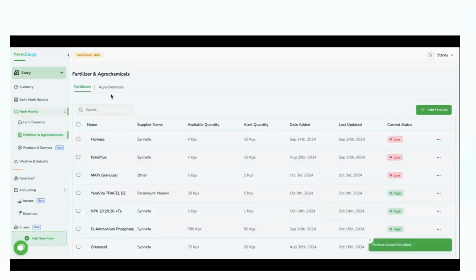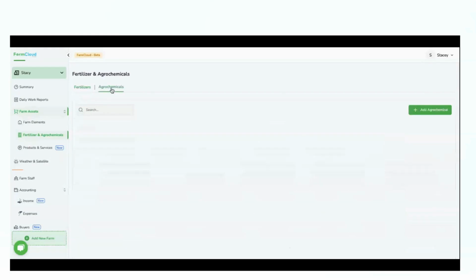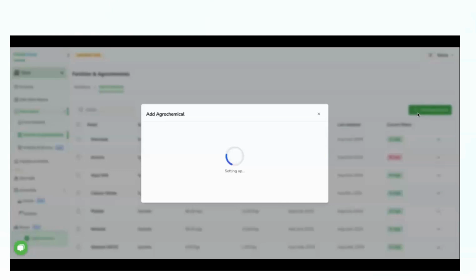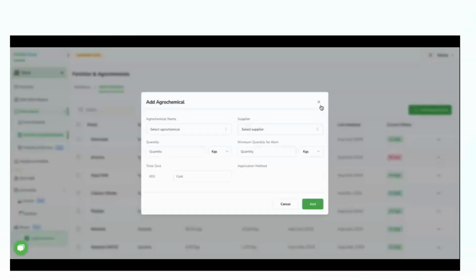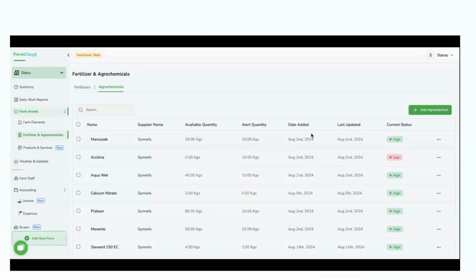So for fertilizer and agrochemicals, they are more like the same thing. The same step you'll do for fertilizer is the same step you'll do for agrochemical. The report is the same. So in this case, as you can see for this specific agrochemical, it's indicating low. Whenever your fertilizer or agrochemical reaches the minimum quantity alert, it's going to turn red, and it is going to alert you to restock the fertilizer.